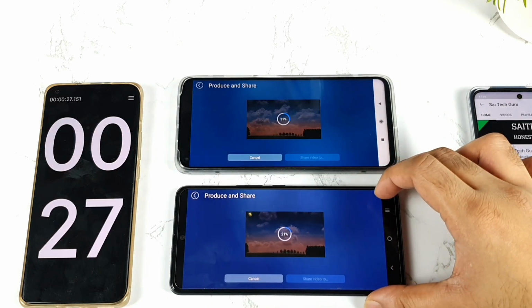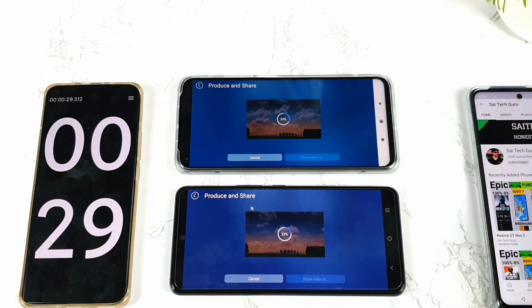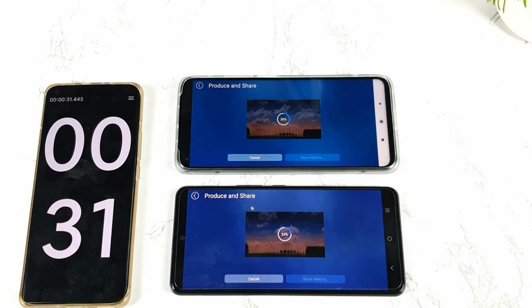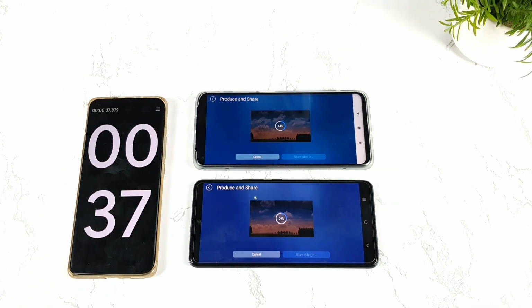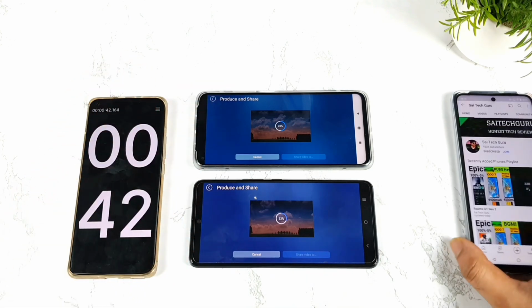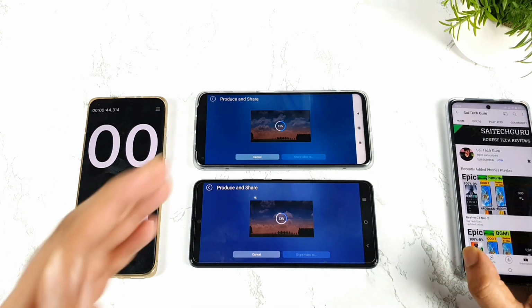So this is a quick side-by-side video rendering speed test comparison. I thought of just explaining to you so that you can understand what's happening with these both phones. That's very fast in the Mi10T, yes. I did not expect it to be this fast.